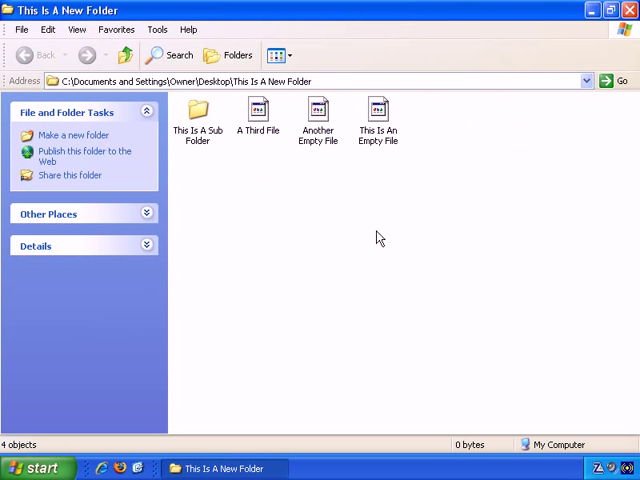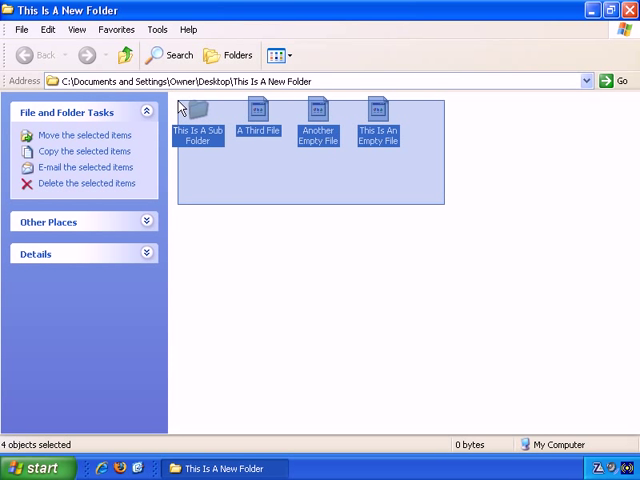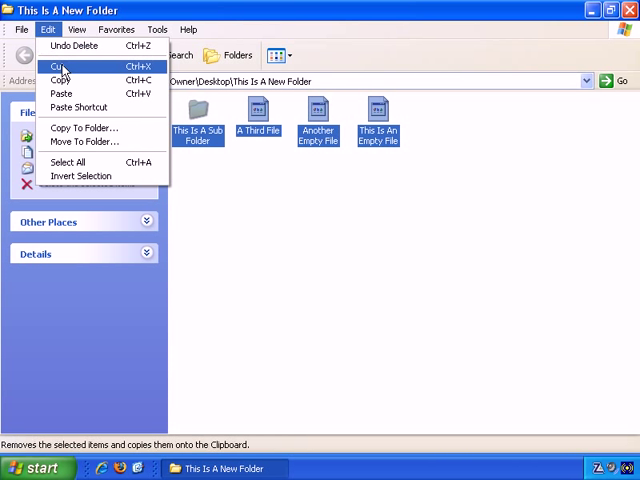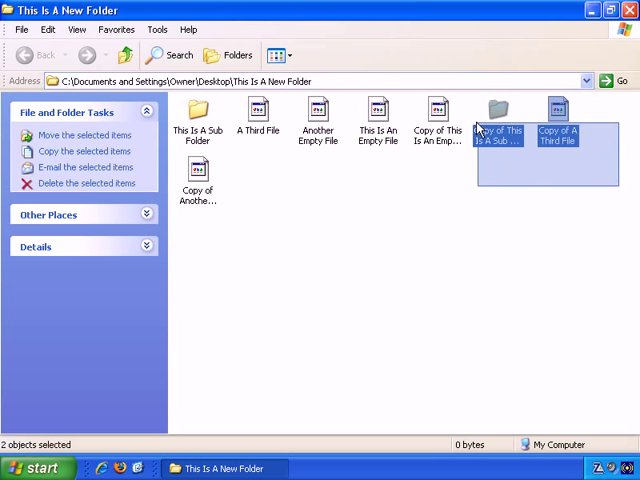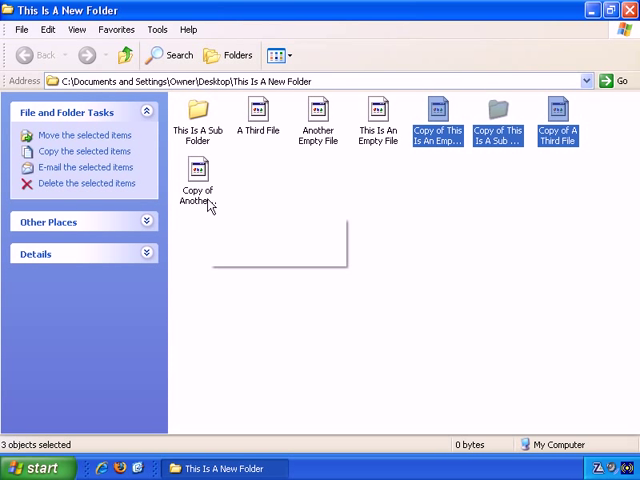You can also copy and paste multiple files and folders. For example, I can select everything here, choose Edit, Copy, and Edit, Paste, and it makes a copy of everything. So you may find that helpful. Then let me delete those so we're starting fresh again.